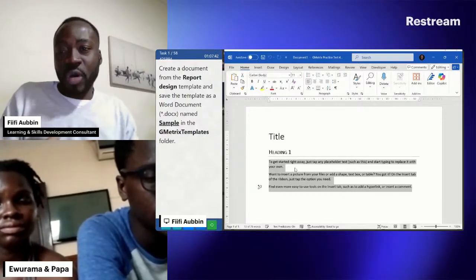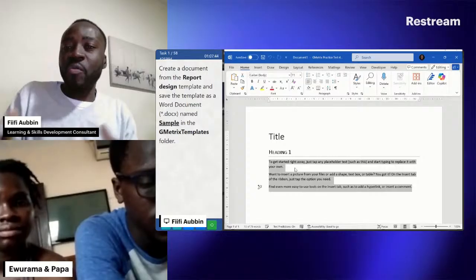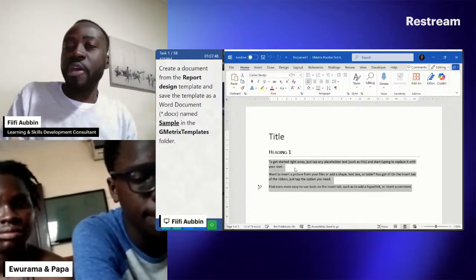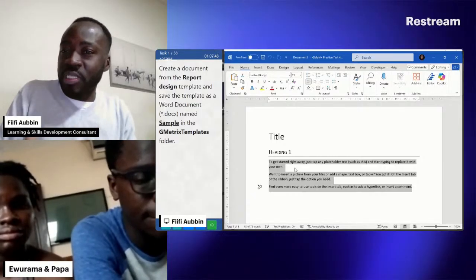So after creating, I will need to save it. So if I want to save, where do I click? Where do I go if I want to save this particular document?